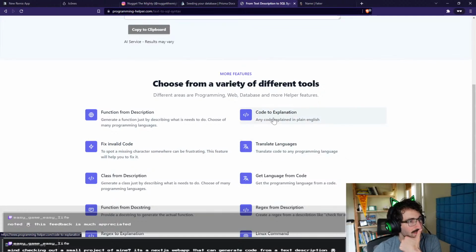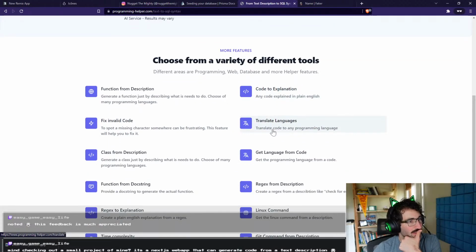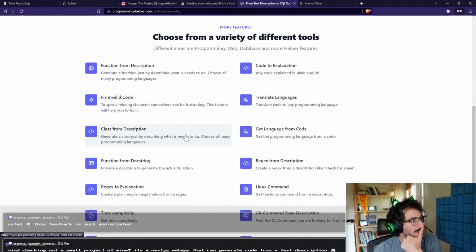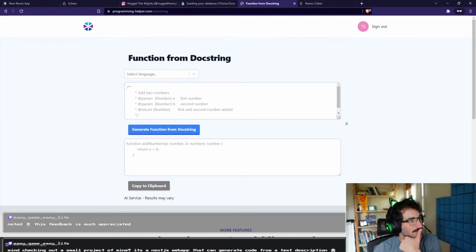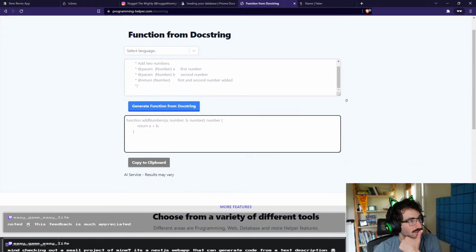Translate languages. Translate code to any programming language. That's cool. Regex from description. Okay, function to docstring. This I'm curious about. So function from docstring. Got it.